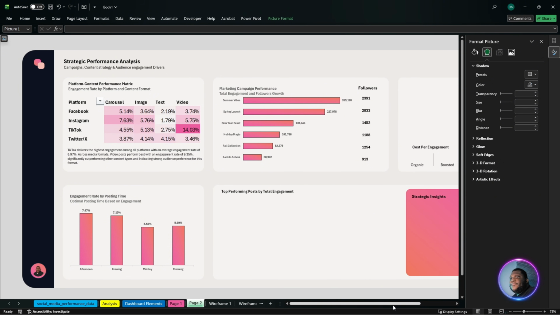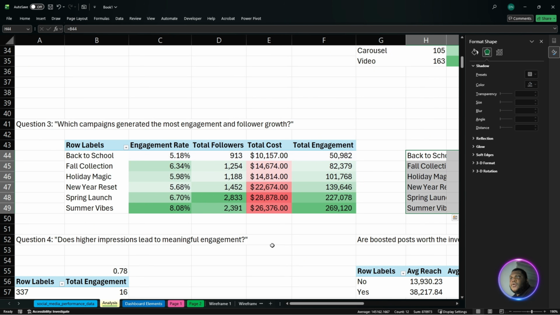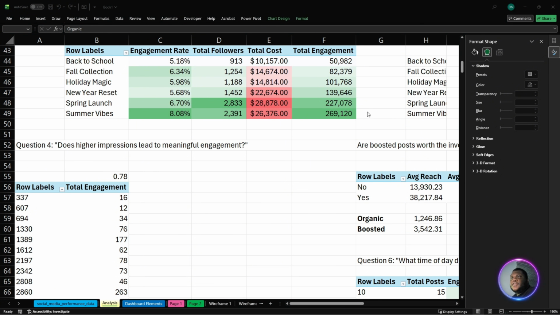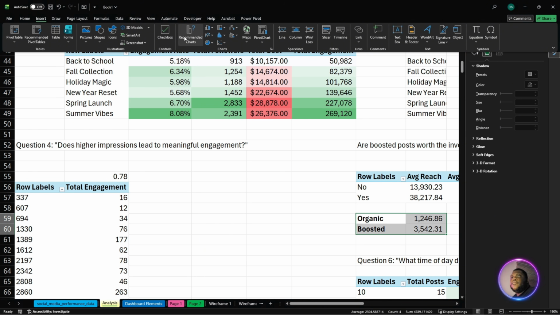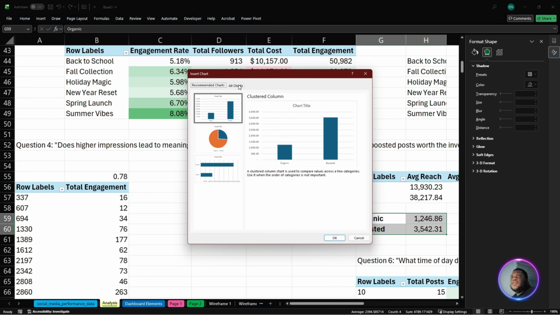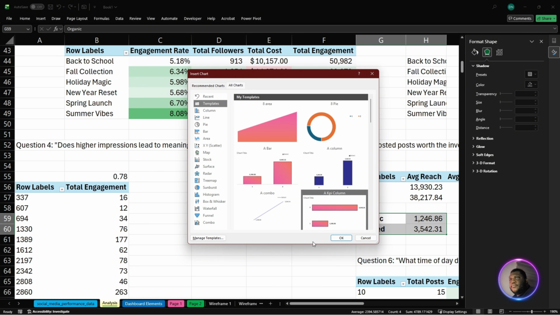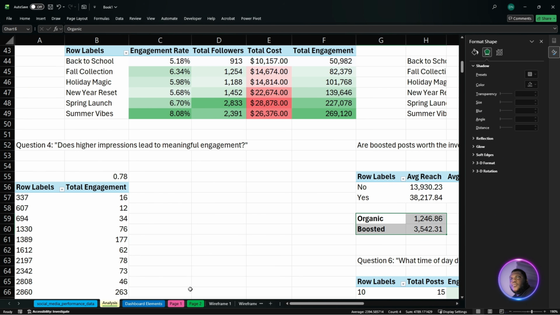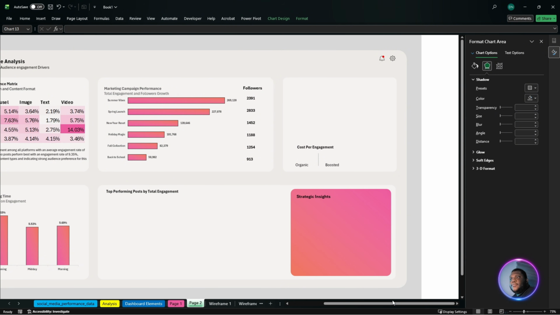All right. So for this one, it's a little bit tricky. I'll come to the boosted, which is this. We're just going to highlight this real quick. Insert. We're going to insert, and paste.